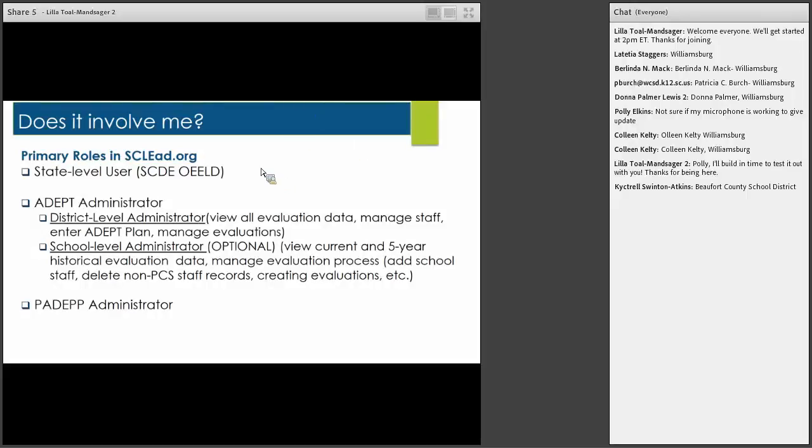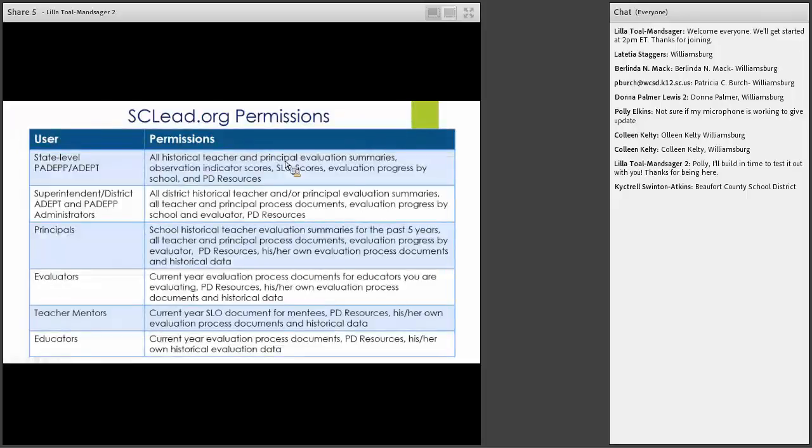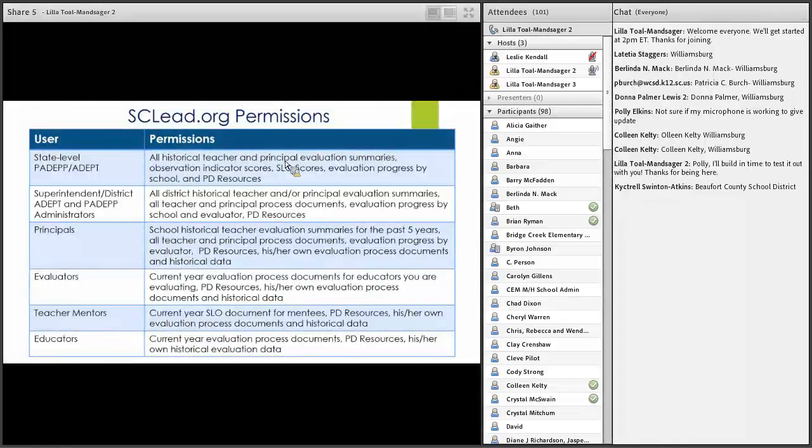So another frequently asked question, here's some of this is just another rehearsal. Many of you have seen this slide around permissions in SCLEad.org. But just to reiterate, permission level at the superintendent level, they can see all historical and current evaluation data. At the principal level, they have access to the last 5 years of evaluation summary data and current evaluation data for teachers at their school only. An evaluator can see, of course, their own personal evaluation record, and they can also see the evaluation data for any teachers they are currently assigned to evaluate.